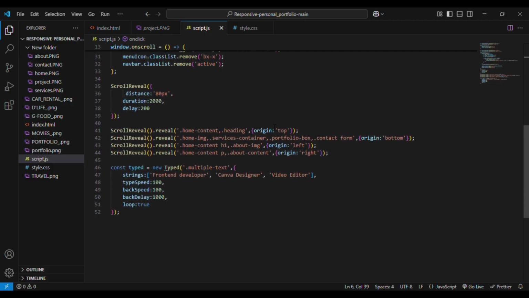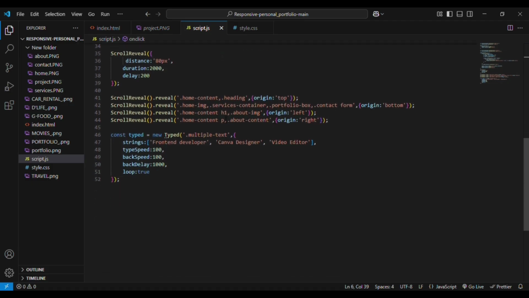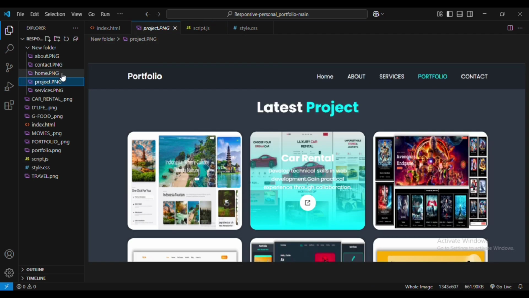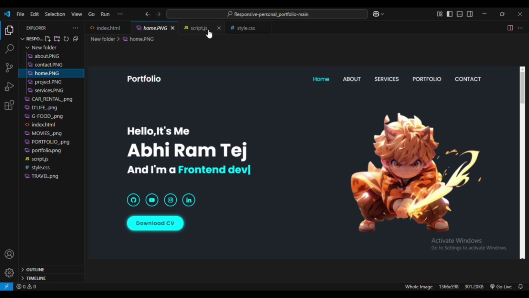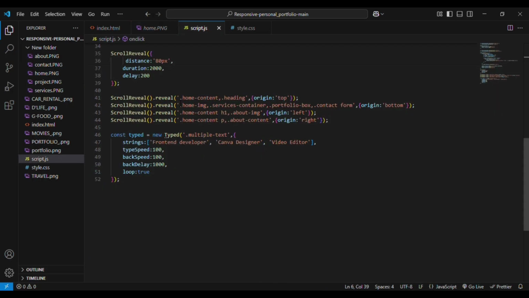Then we have the scroll reveal. Scroll reveal is 80 pixel, distance is given, duration is 2 seconds, delay is 2 seconds. The scroll reveal is nothing but the animation that takes place. You can see here, I will tell you. First we are creating scroll reveal, home content, heading, origin is top.